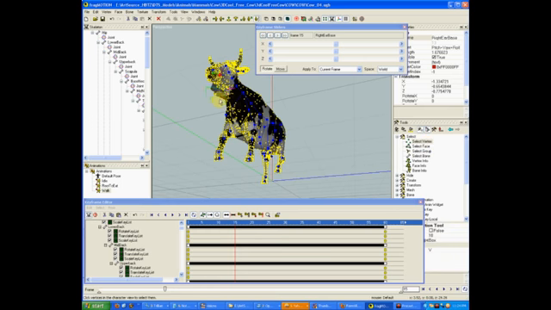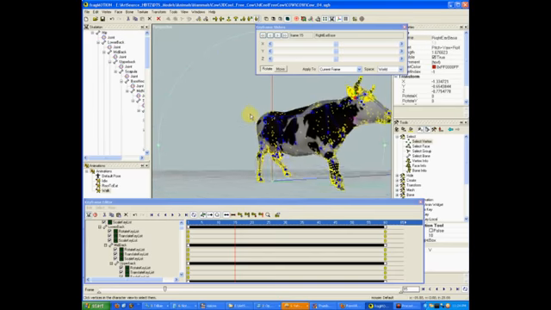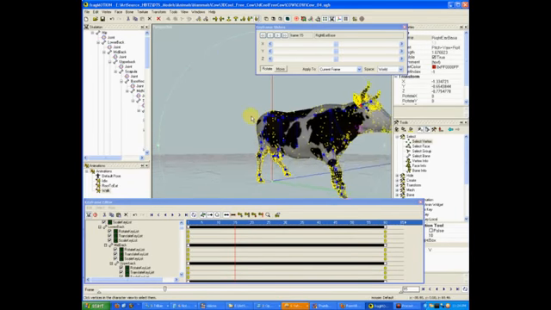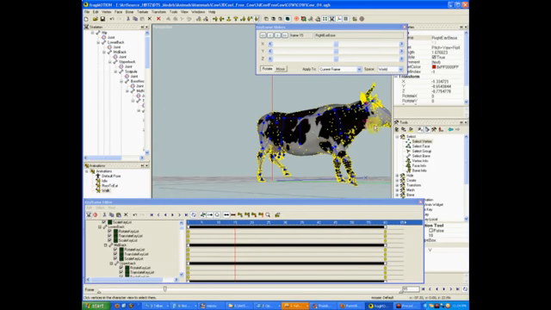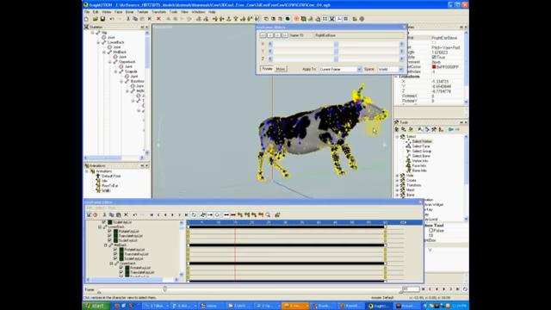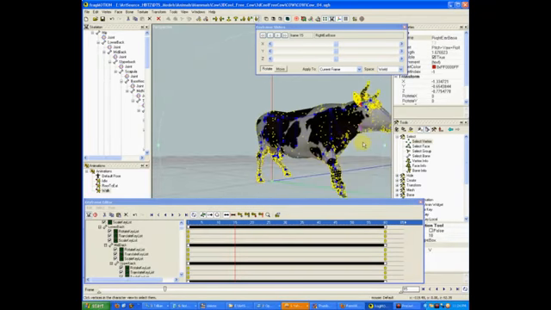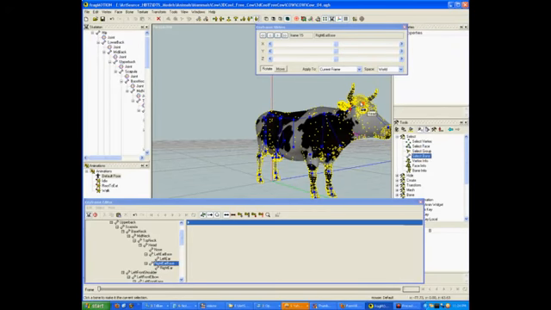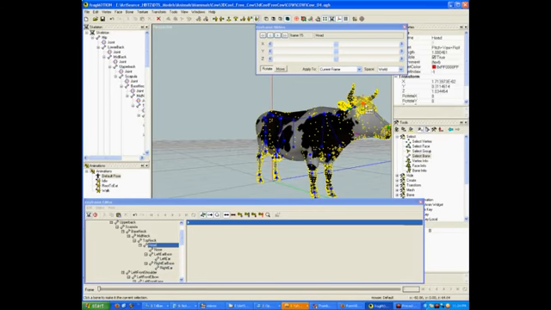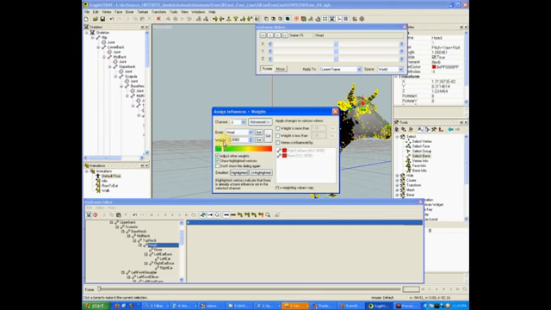So left click. Alt click, remove some of those. We're going to assign these to the head, I think. How does that go? Yeah, to the head. Head. Come on. There we go. And assign to bone, set to one. Set.